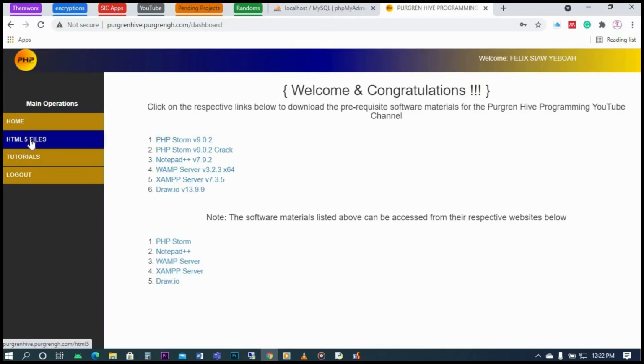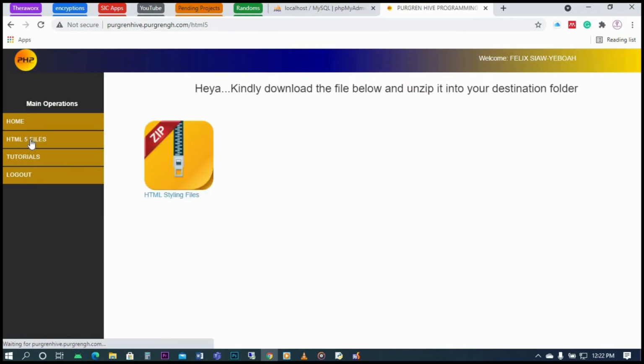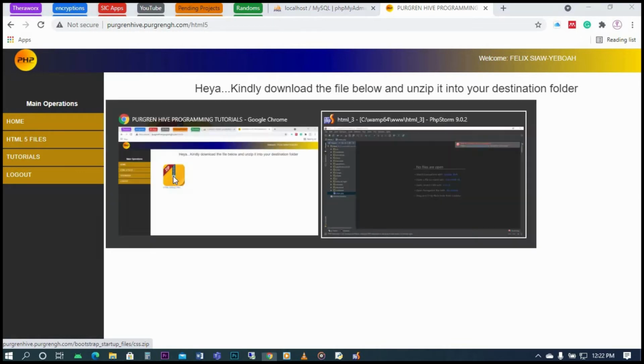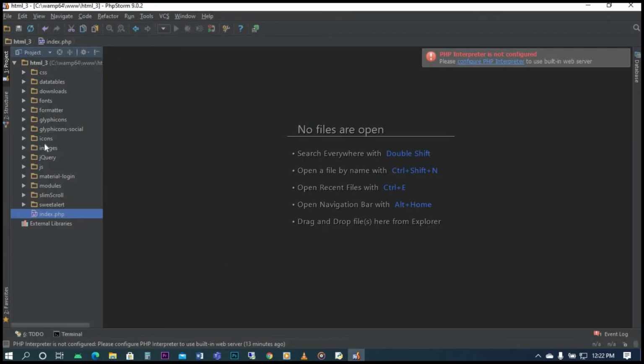Download this file, then extract your project. Extract it in any directory where you create a new folder, a container folder.